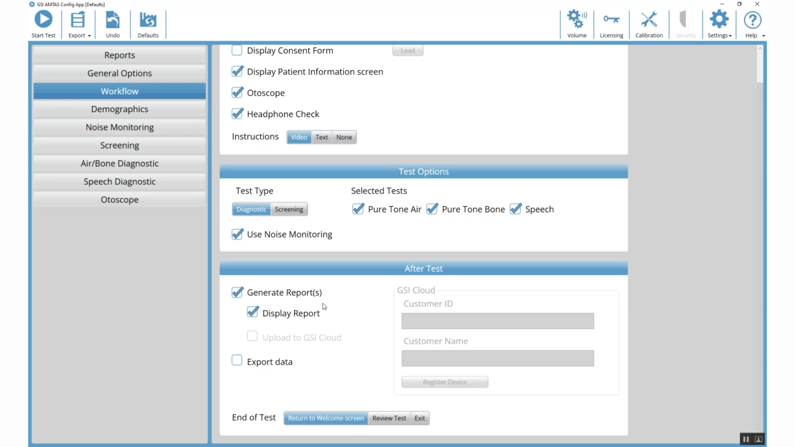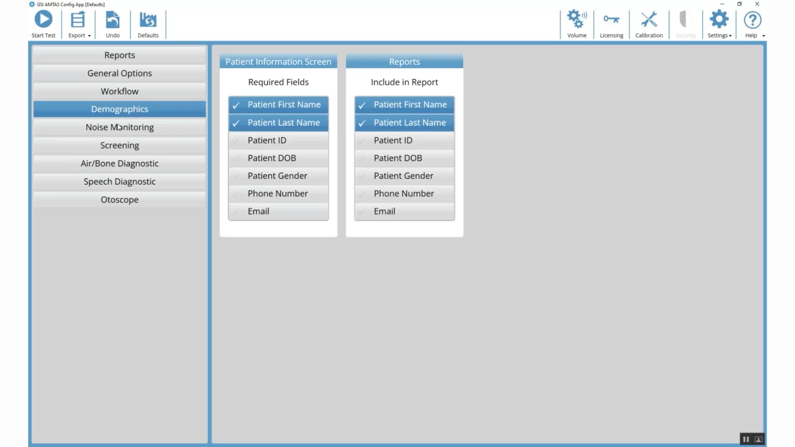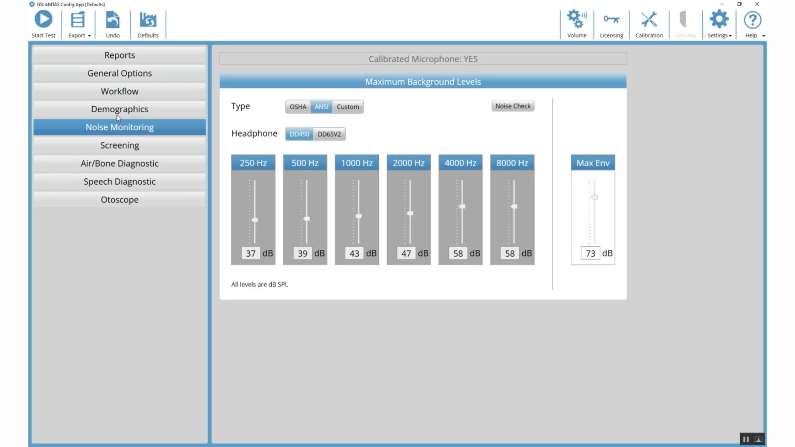And then again, the very last thing is, what do you want the patient to see when the test is over? Do you want it to just go back to the welcome screen? Do you want it to review the test so it pops up that patient test page, or do you just want it to exit? And from here, we can move right down to the demographics and the noise monitoring pages.